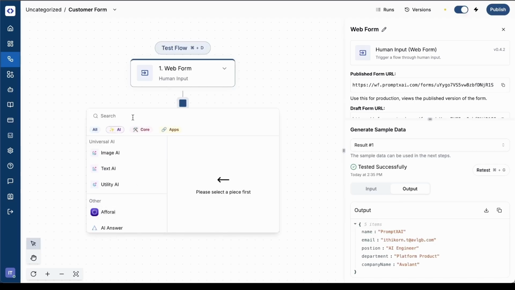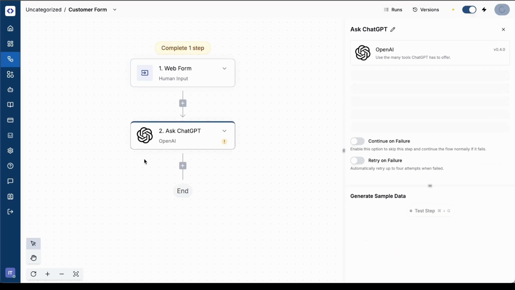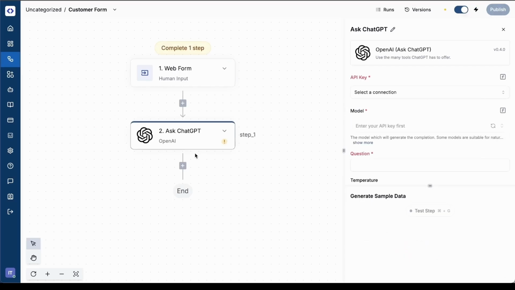Then we type to find OpenAI, which we will use ChatGPT. There are actually various AI modules to choose from, but for now, we will use the basic one, which is ChatGPT. Then for ChatGPT, we need to input the API keys, which involves selecting a connection.